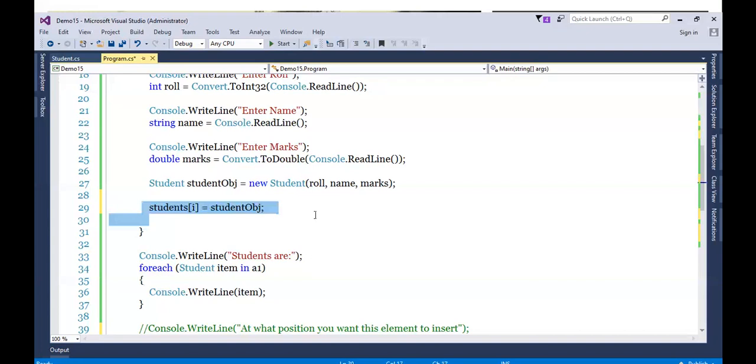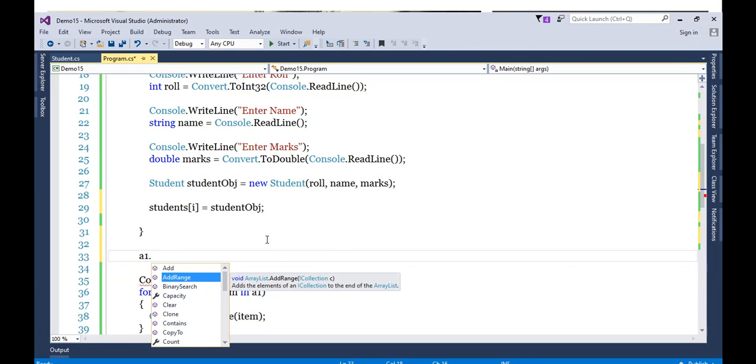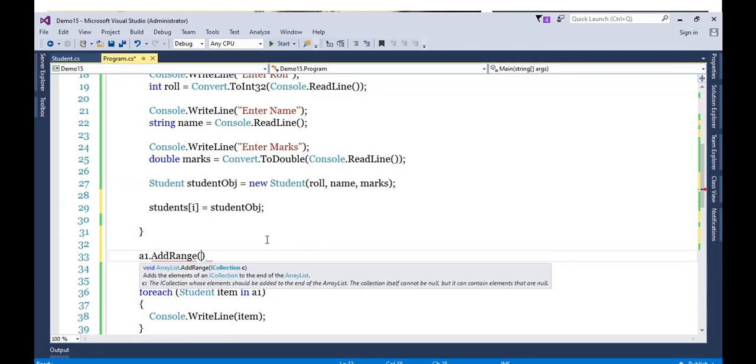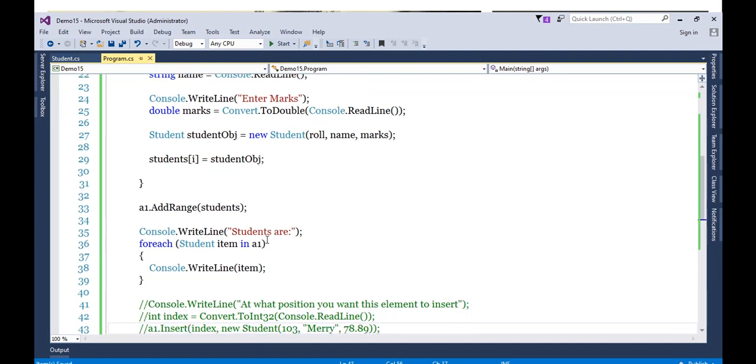Okay, and what is the requirement? I want this student array as an array list. So what I will do, a1.AddRange. This is how you will use AddRange, and what you need to provide is a collection of elements. So my collection is students. Okay, let's save this and run it again. I don't think any change will happen in the answer. You can watch out. Let's say there are two elements I want.